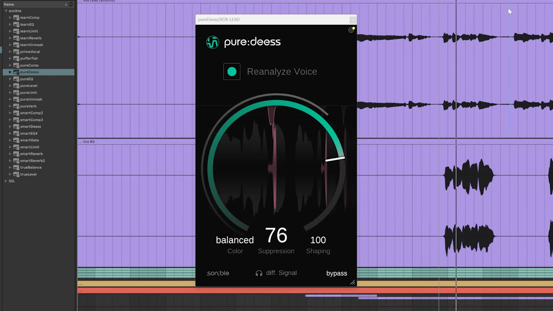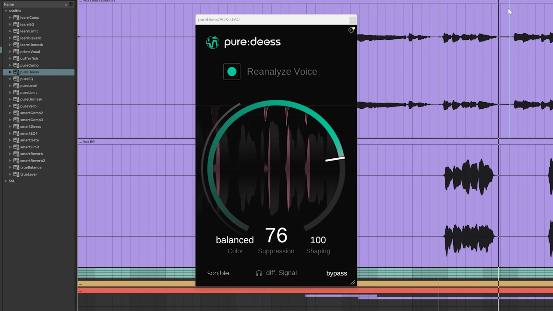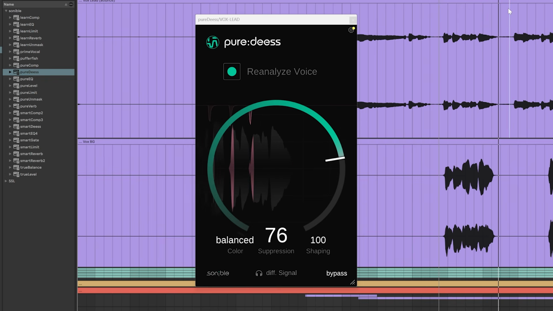This means that soft S's can sometimes get too dull, while sharp S's stay too sharp. Pure de-ess, on the other hand, will shape all of the S's to kind of a common target range of what an S is supposed to sound like. So you'll never have the issue of some being overprocessed and others being underprocessed.